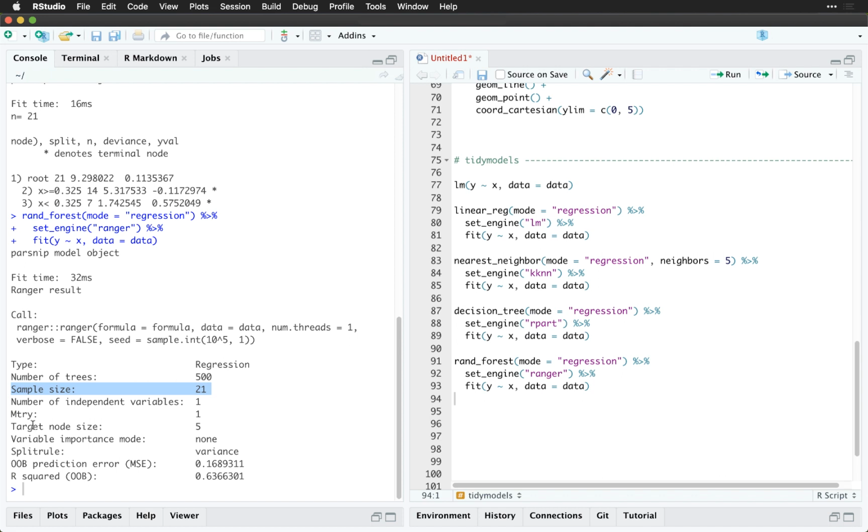speak to random forest. For example, mtry is the number of variables that it would allow in each resampled data set. Well, here we only have one predictor, so it's not a particularly important quantity to look at, but for large data sets it would be, right? So that's fitting the models.